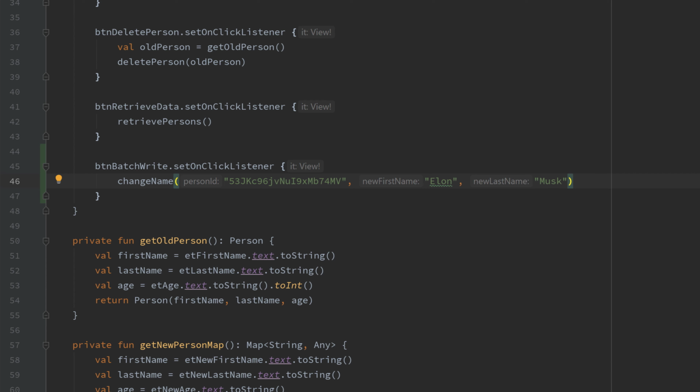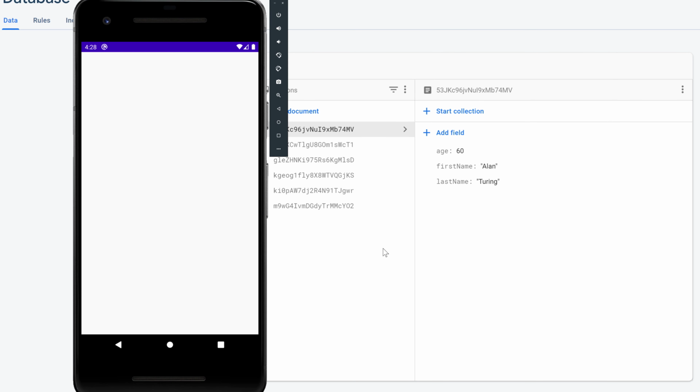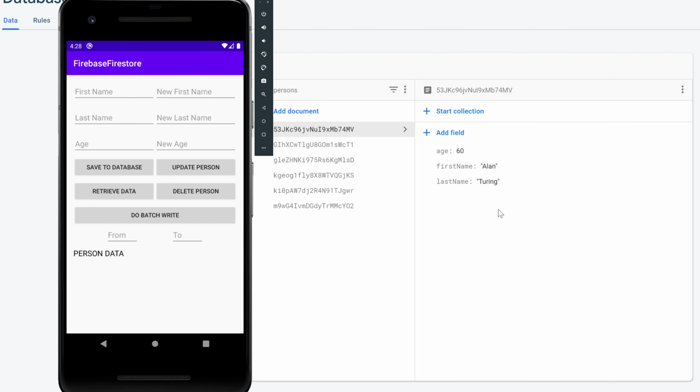And if we now run our app and take a look at our Firebase console, see if it is working. You can see that is the person that I want to change, I want to update here. And if I click on do batch write, then we change the name to Elon Musk here.